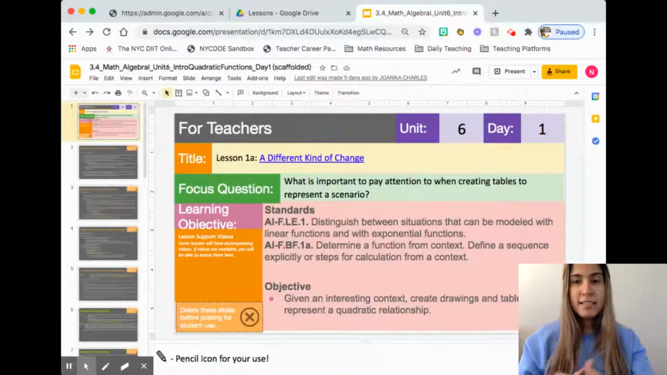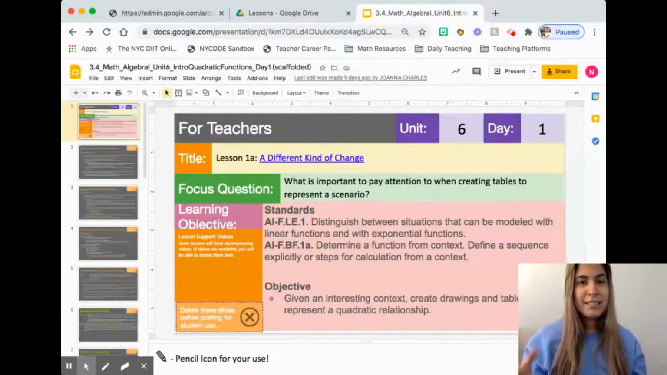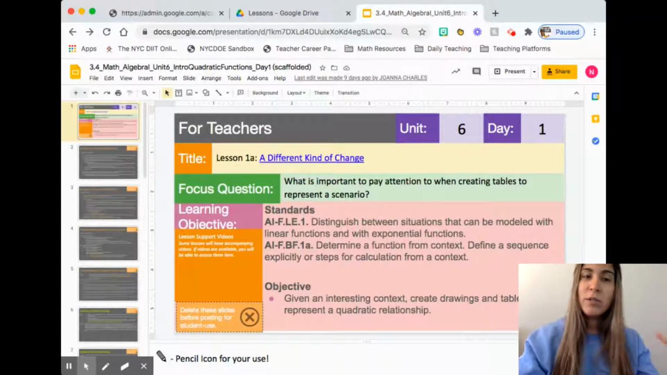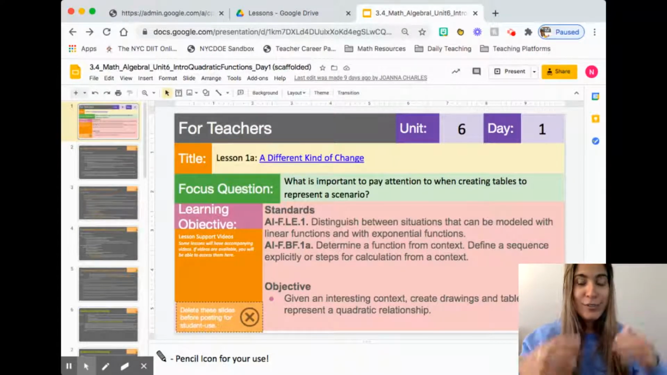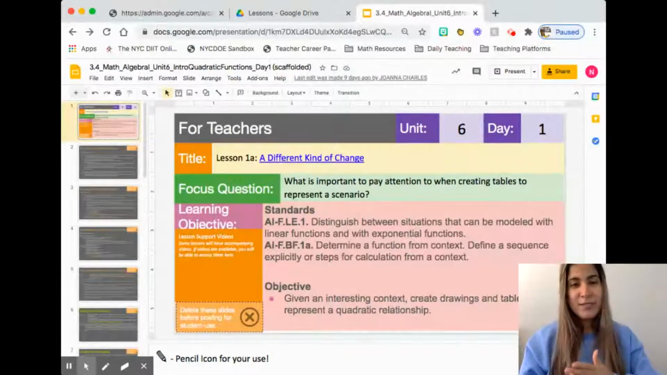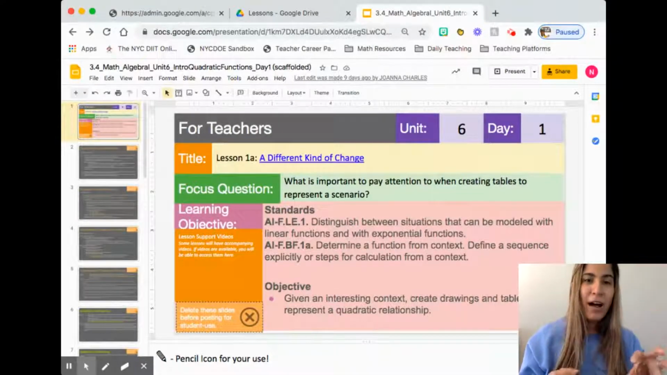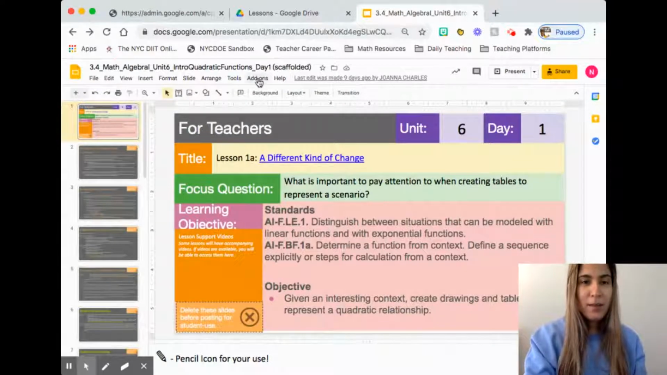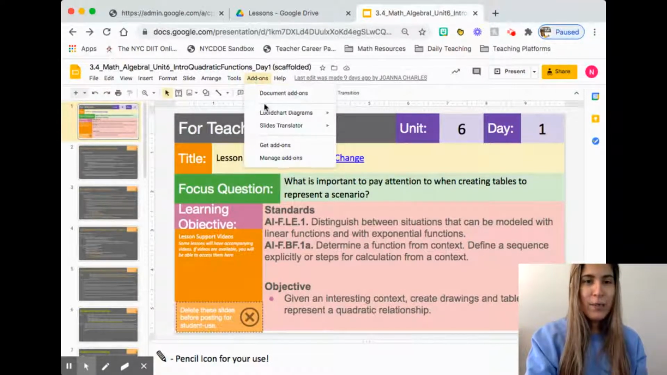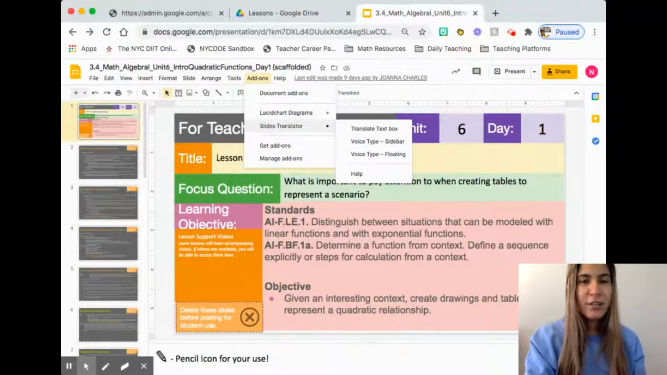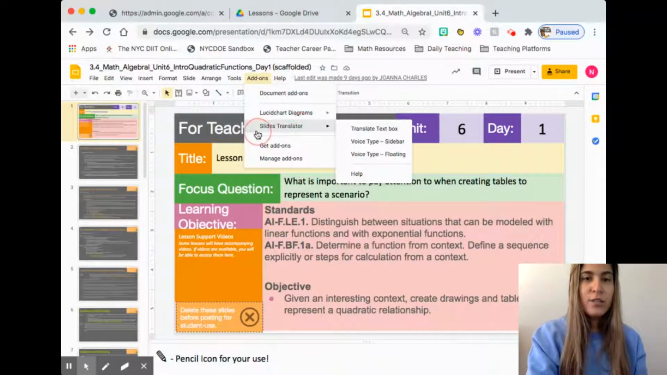So why does this help us? How can I access this? So I've already installed the add-on. This is a one-time thing, so you can teach your students how to install this add-on and then they will have it under that account. I will go back to my add-ons and now I see that I have Slide Translator right under the add-ons here.